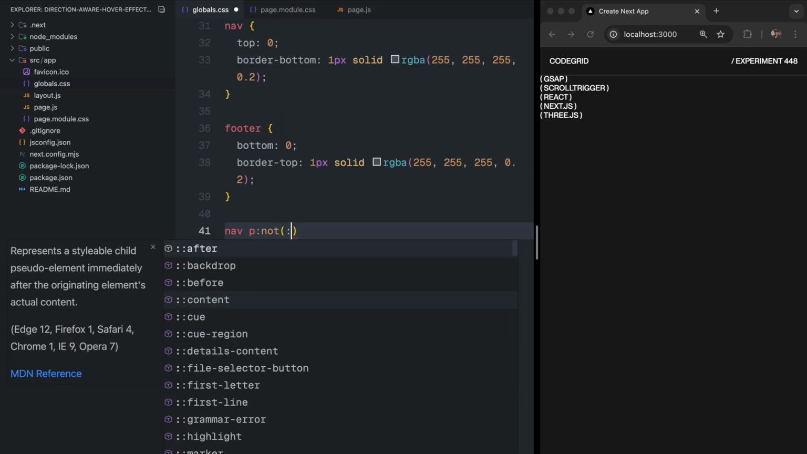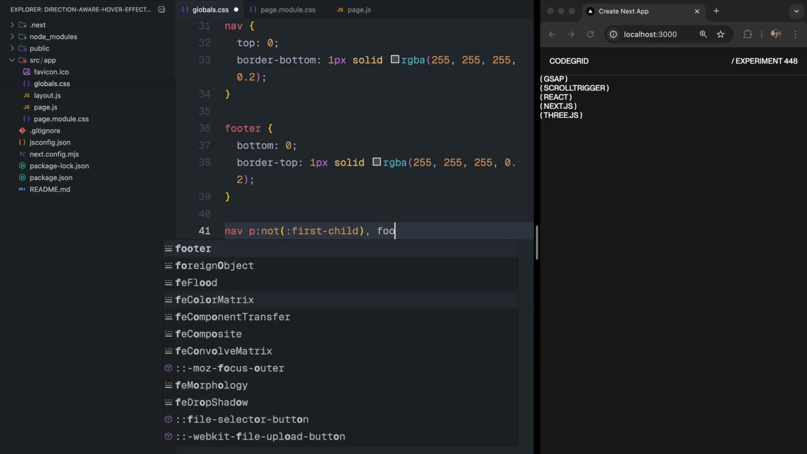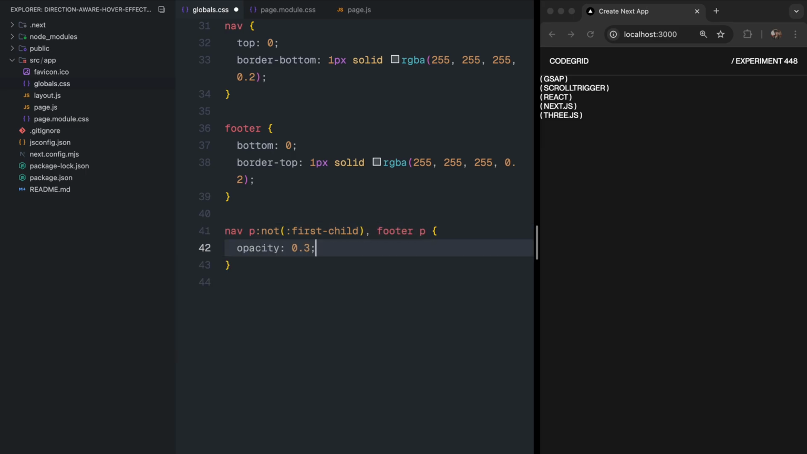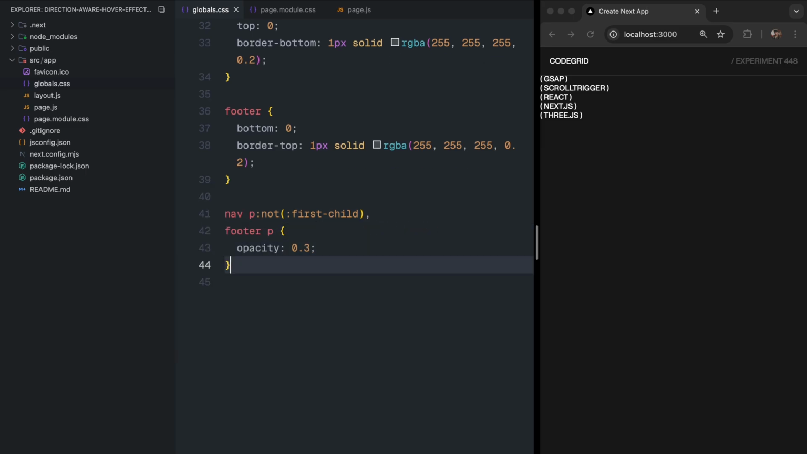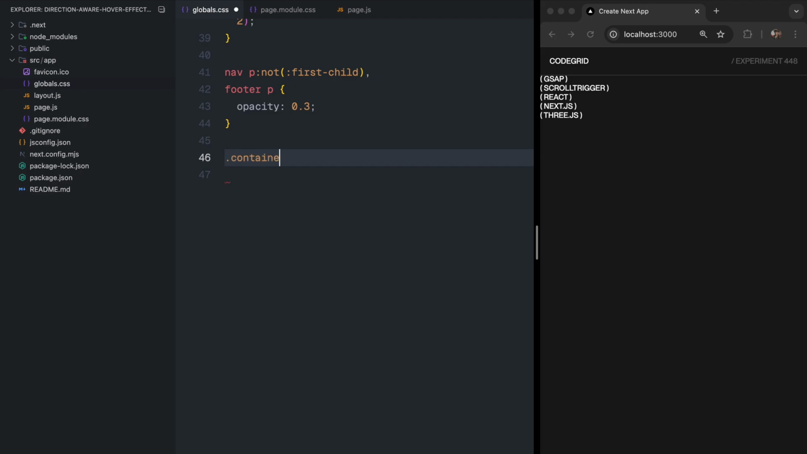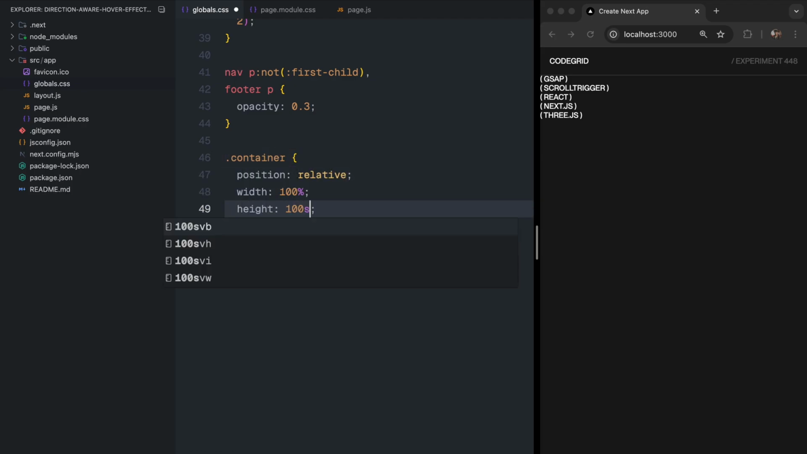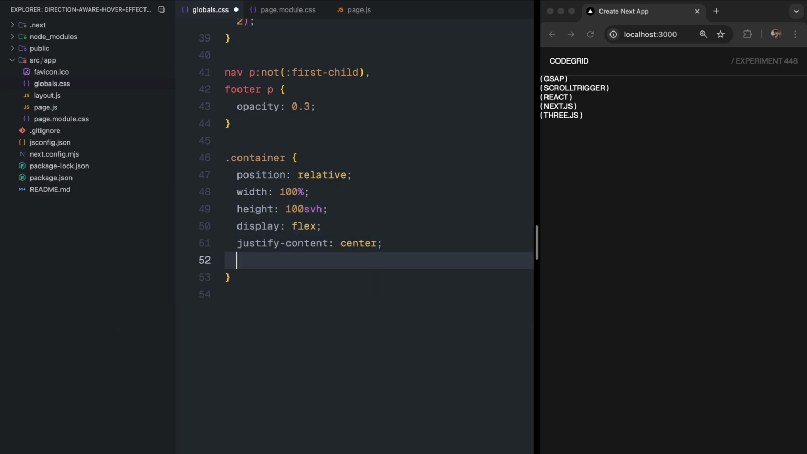Inside the nav and footer, I'm also lowering the opacity of the second paragraph in the nav and all paragraphs inside the footer just to give them a more subtle look. Now moving on to the main container, the container is positioned relative, taking up the full width and full viewport height. It uses flex to center the grid, both vertically and horizontally.